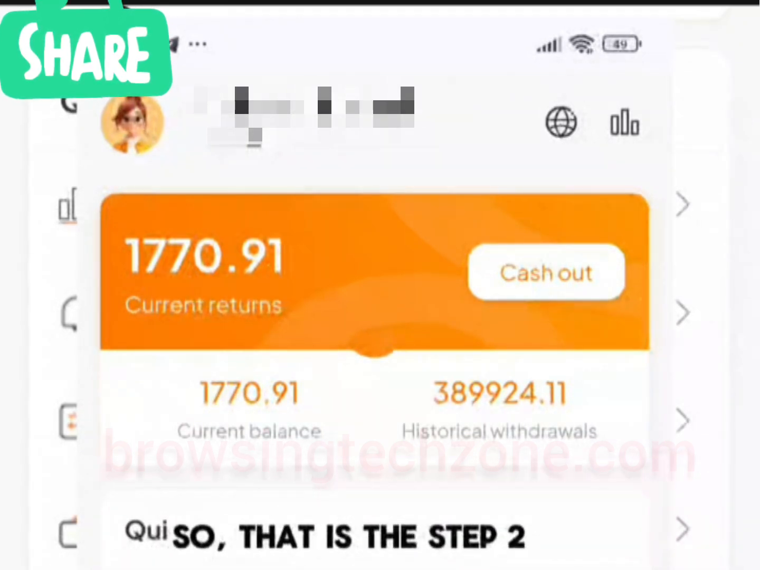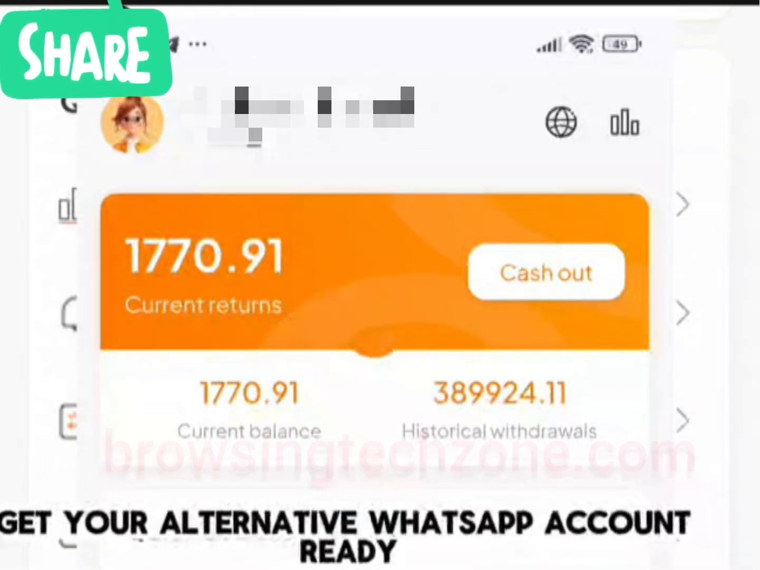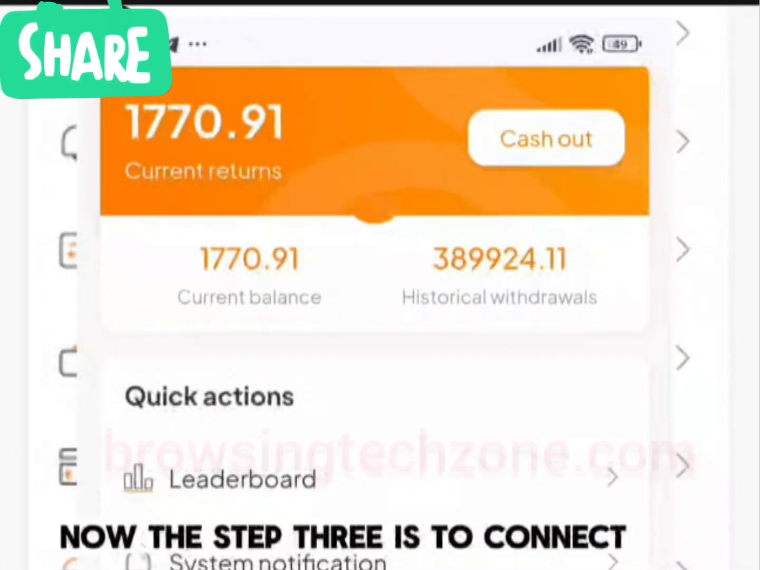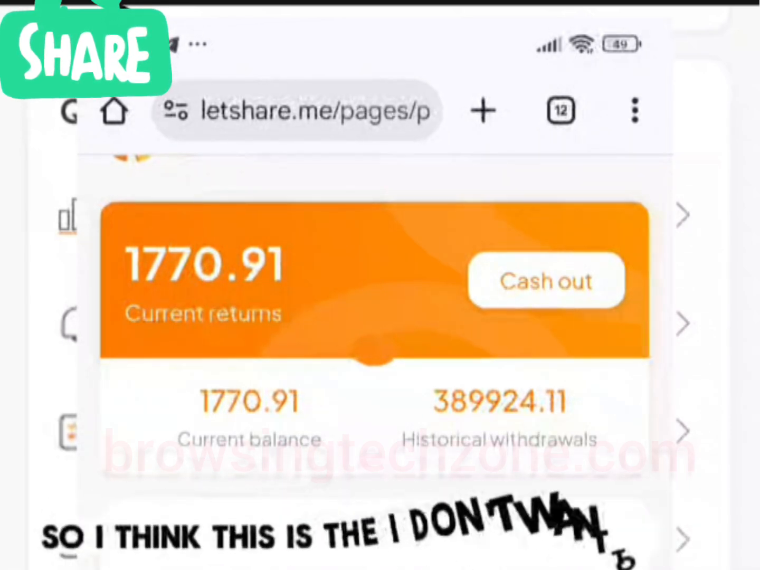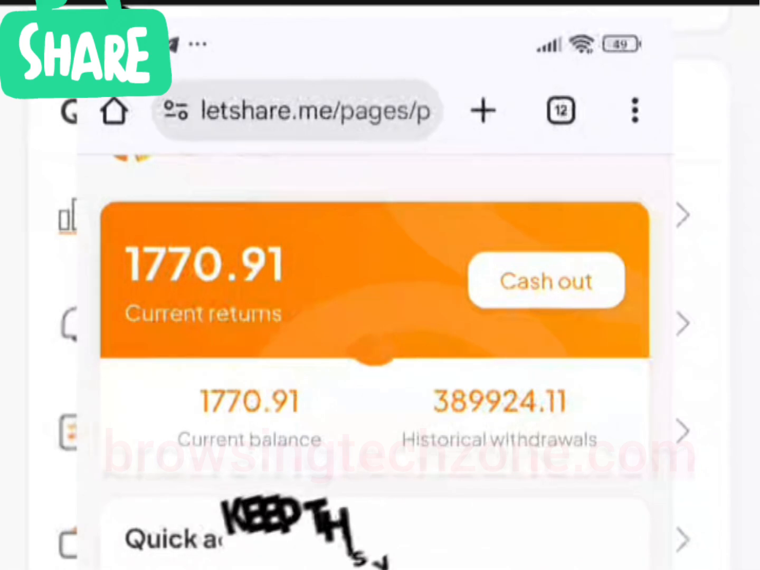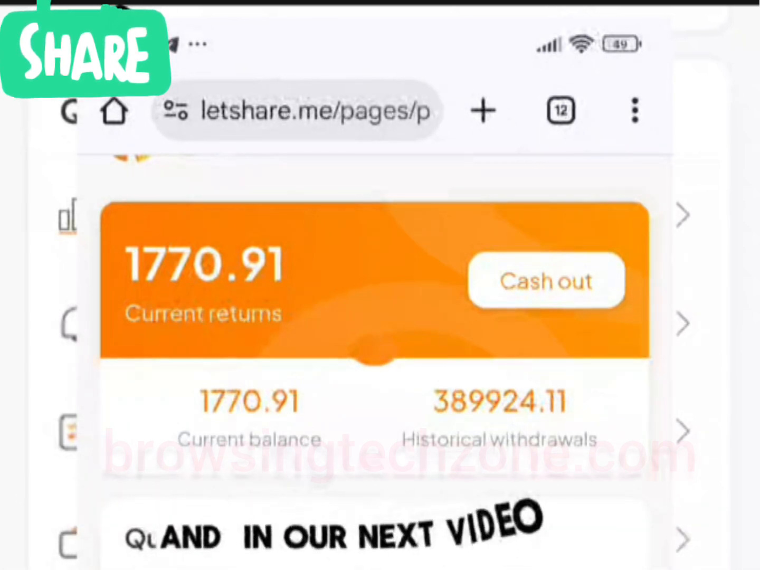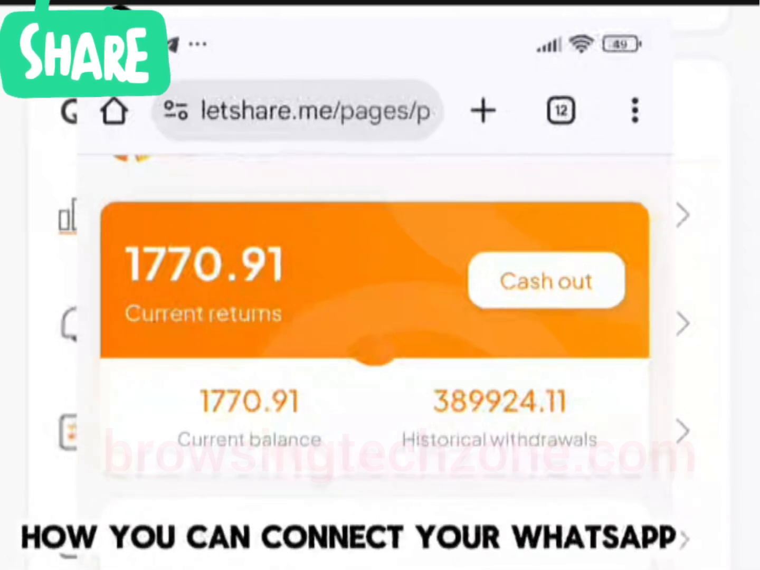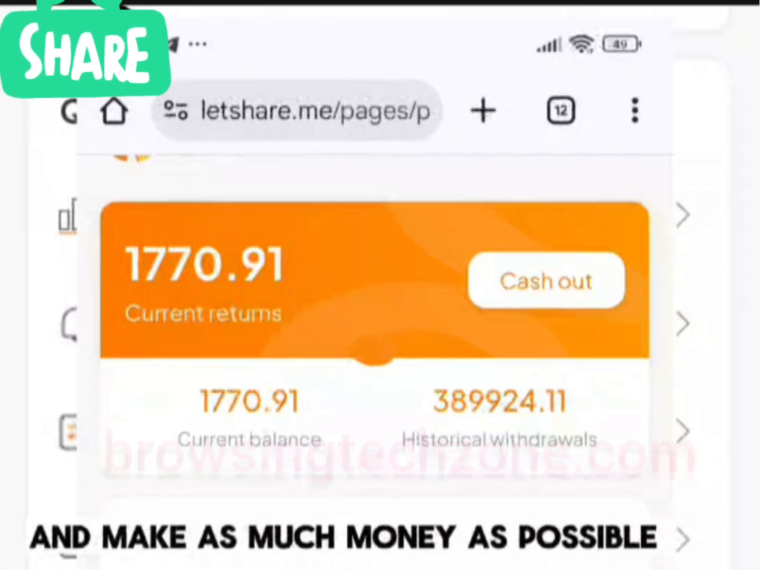Step 1 is to get the link by joining our Telegram channel. Step 2 is to get your alternative WhatsApp account ready. Now step 3 is to connect your WhatsApp account to the update. I don't want to make this video long, so I think I've been able to brief you on the purpose of the WhatsApp update and how to make money on it. In our next video, I will be showing you how you can connect your WhatsApp account to the WhatsApp update and make as much money as possible from it.